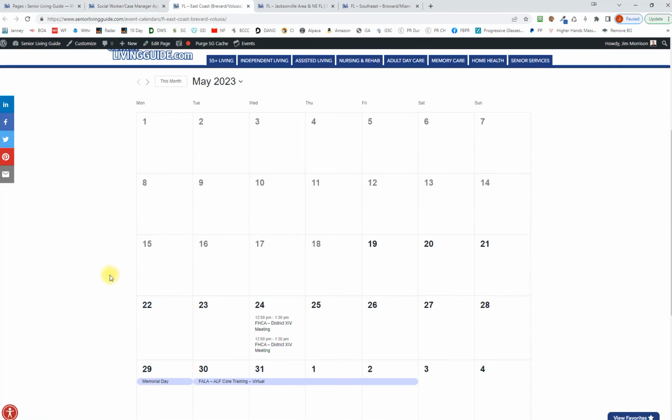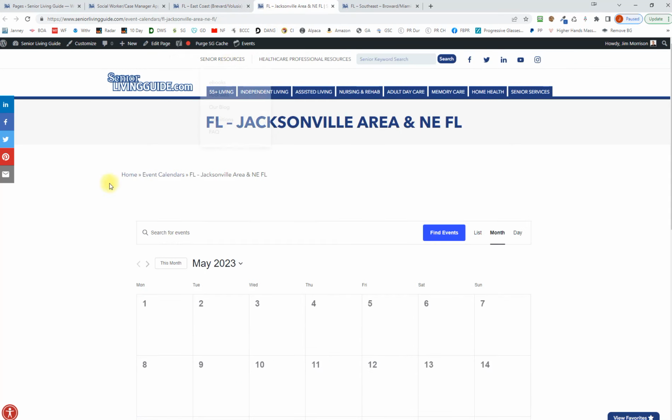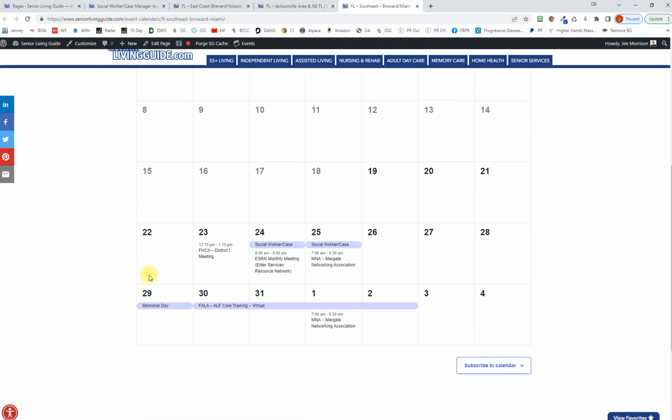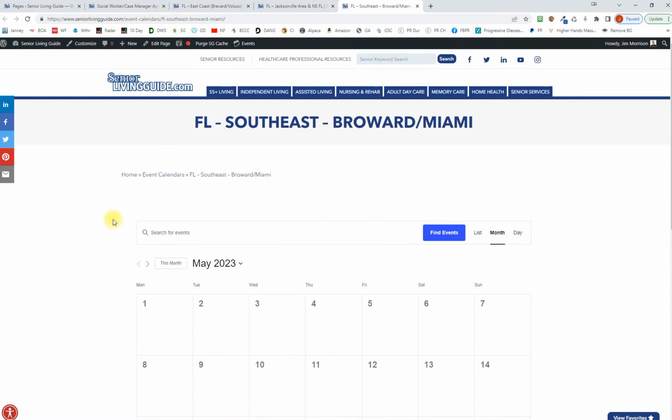And here's what it looks like for East Coast. And here's what it looks like for Jacksonville. And here's what it looks like for Southwest. So each of these have a link behind it. They have a hover over where you get something and then a link that you click on to go to more detail. So that's a snapshot where we are now.